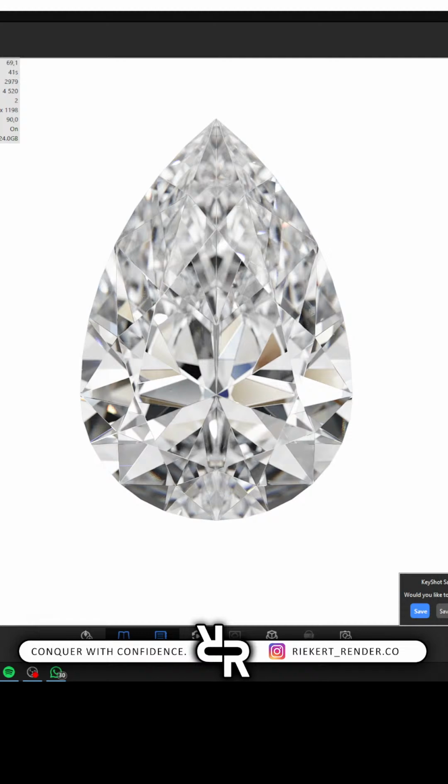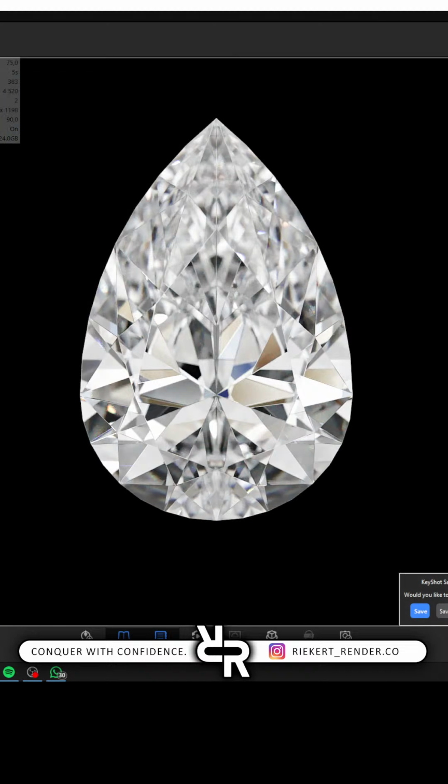So we kind of got our pear. Let's just put this on a black environment again, and boom. We got our pear sorted.